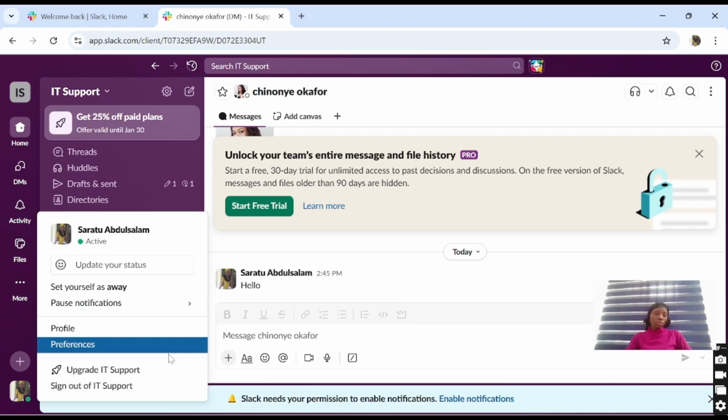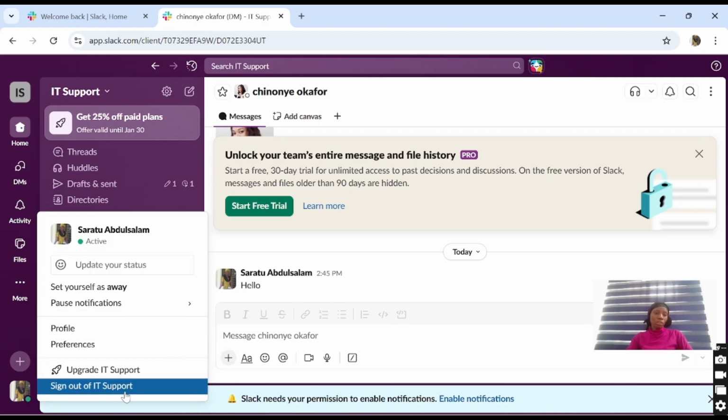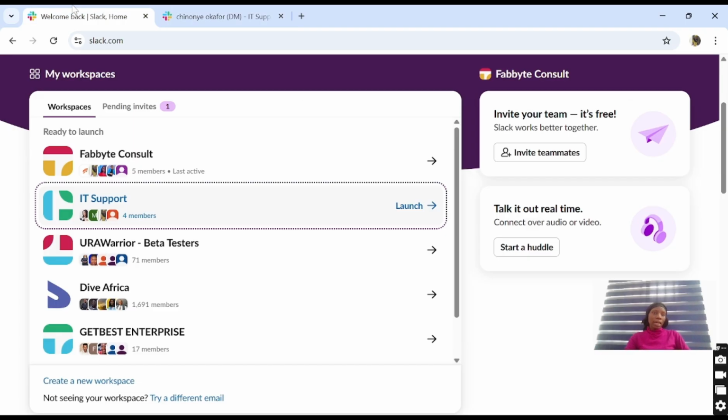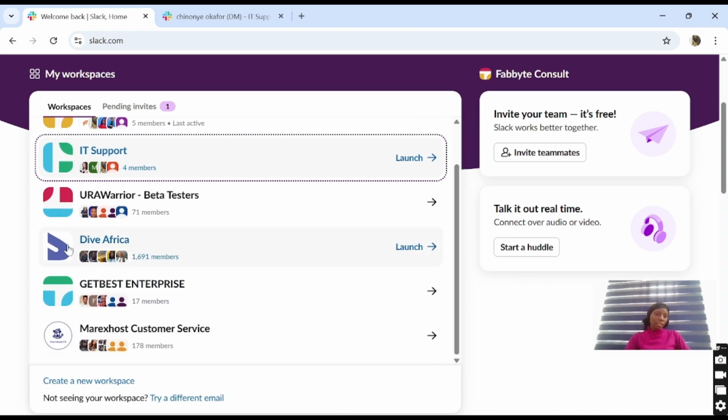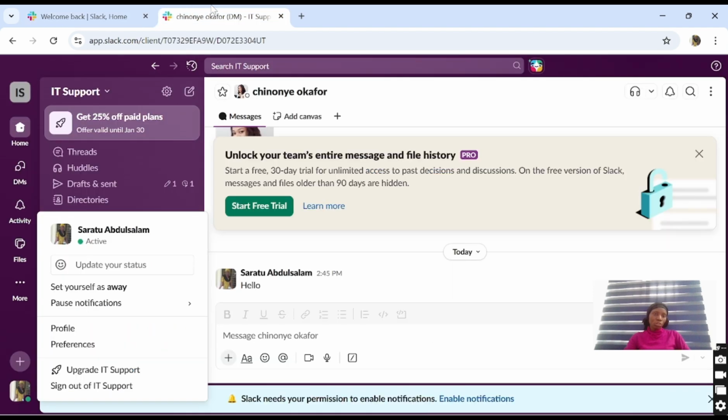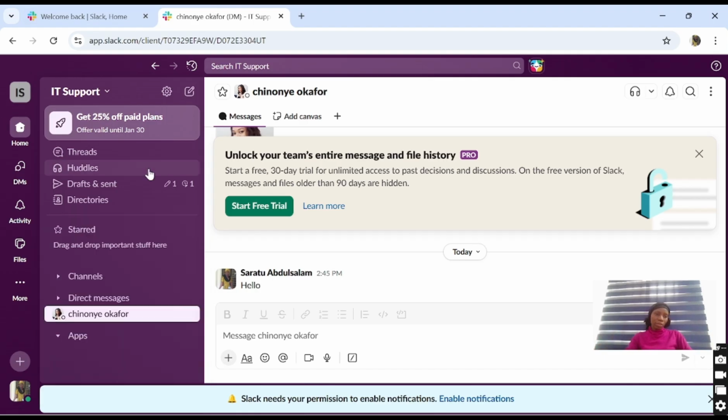So if you are out of IT support, let's say you're working with two different companies, you have to sign out of IT support and go back to your Slack home and join your next workspace. So you are also going to be careful, so you don't send message from company A to company B, so you don't get things messed up.